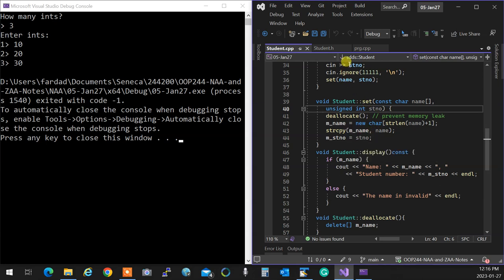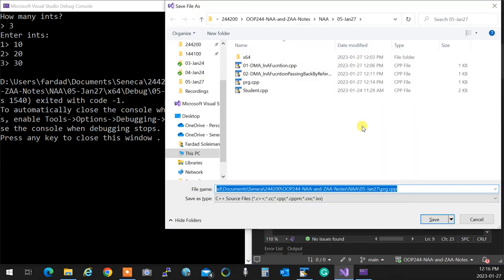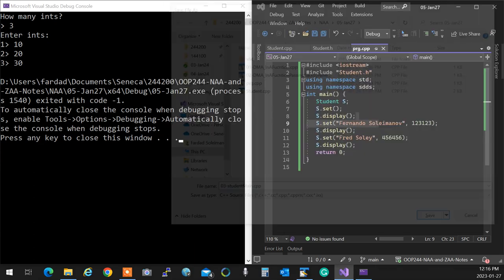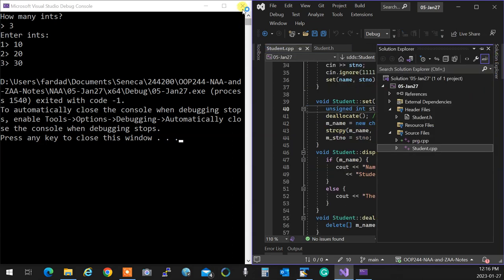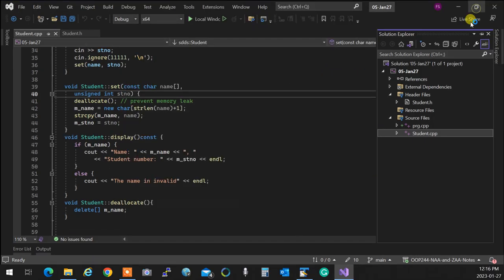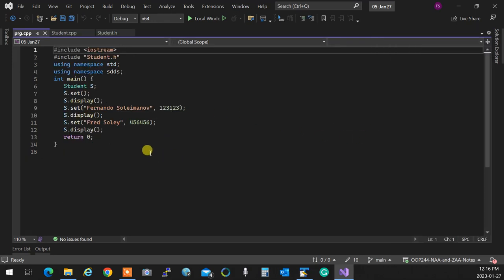So I'm going to call this 03 student main. And now, ladies and gentlemen, beautifying. We're going to talk about how we can actually format our output with cin and cout. You know a little bit about cin and cout. We've talked about it. I'm going to go through it completely now so you know exactly how it works.